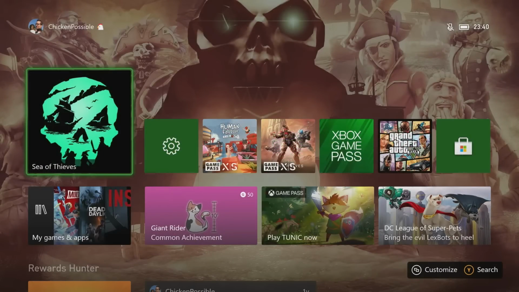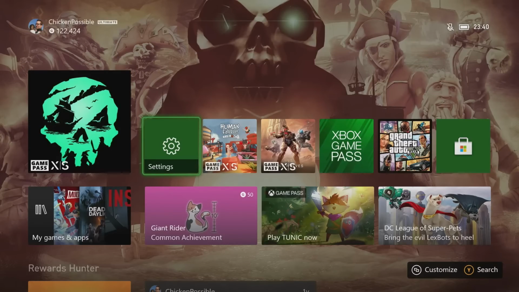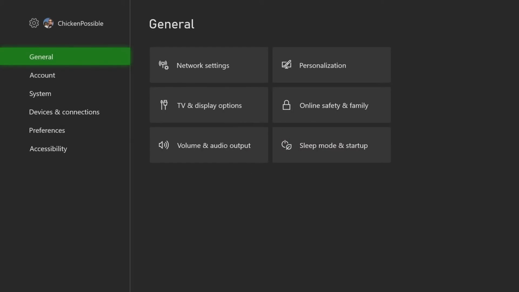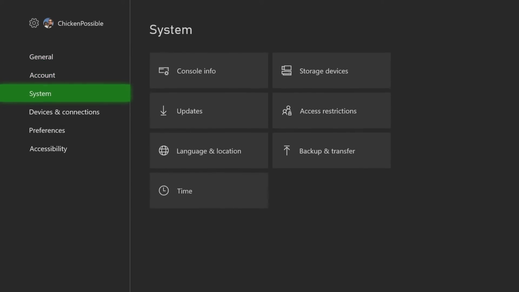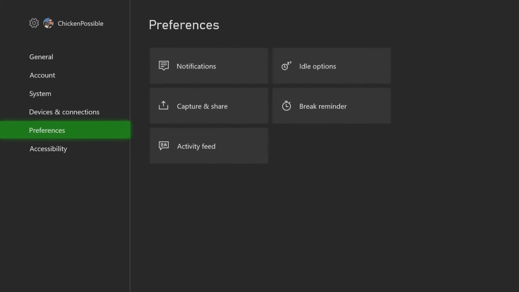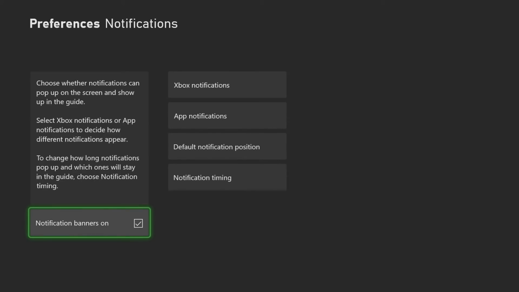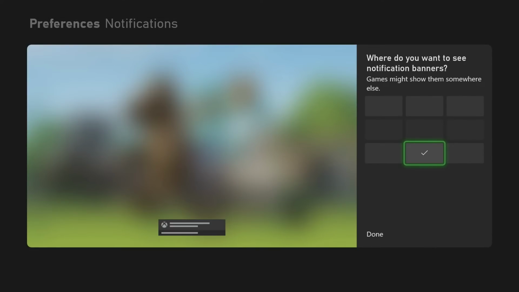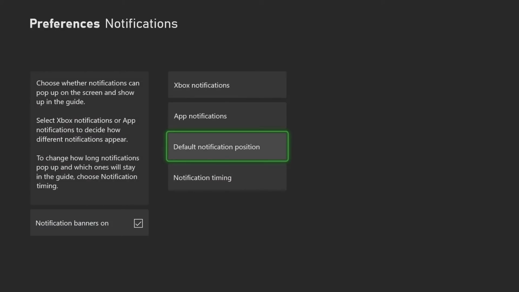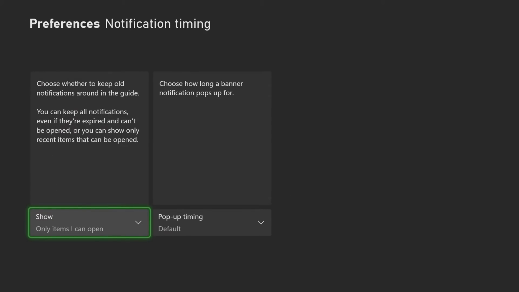Another setting that I get asked about a lot is about the notifications for Game Pass quests. If you're not getting those for whatever reason, then you'll probably want to go into the Settings app and then go down to Preferences. There's a section here for notifications, and I'm just going to show how I've got mine set. Make sure you've got notification banners turned on, and then over on the right side you can adjust your positioning. This isn't really crucial, but I like to set mine at the bottom center, and I use the default pop-up timing for the notification.